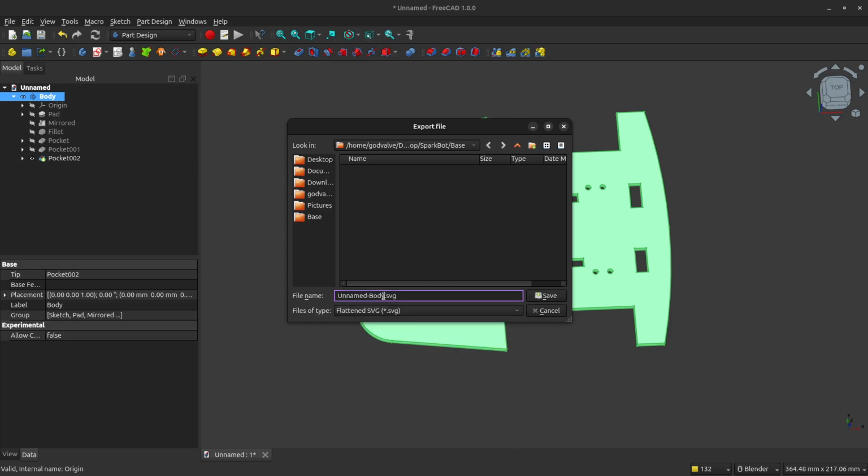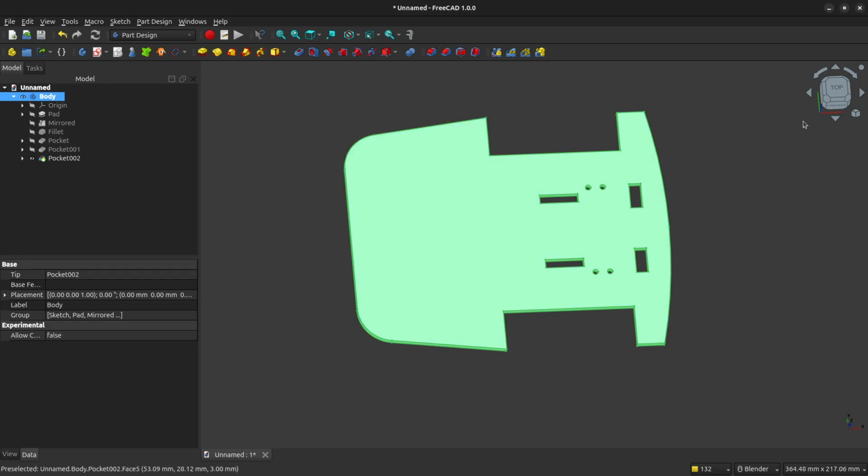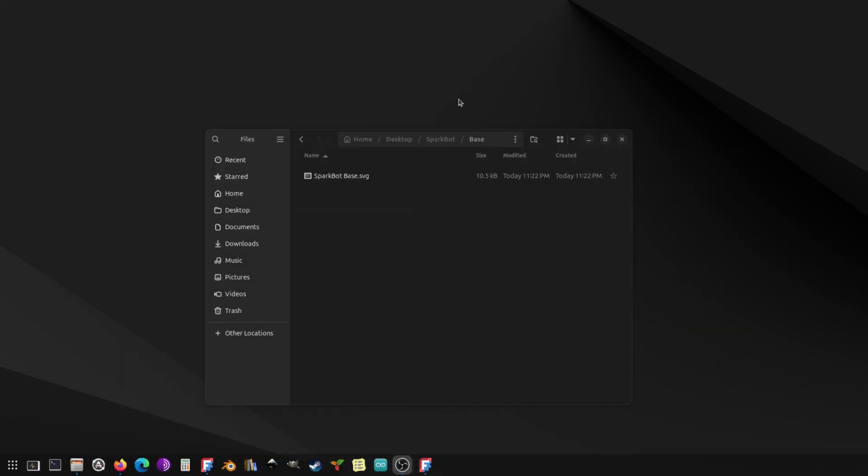And so give your SVG, that stands for scalable vector graphic, a useful name. So I'm just going to call it SparkBot base and save.